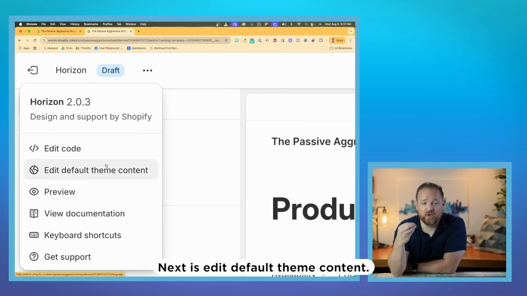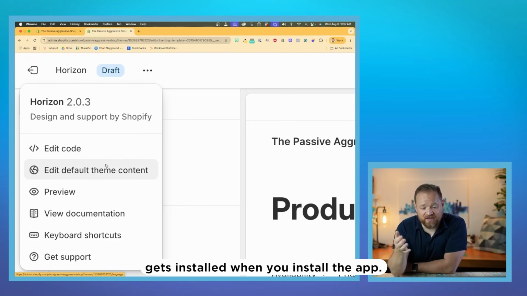Next is edit default theme content. This is the default theme content that gets installed when you install the app.